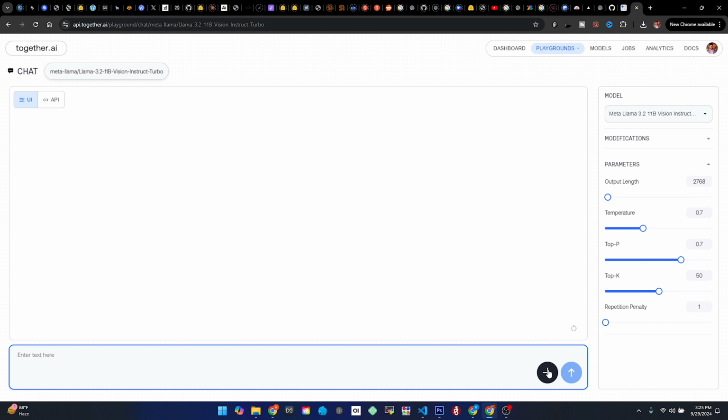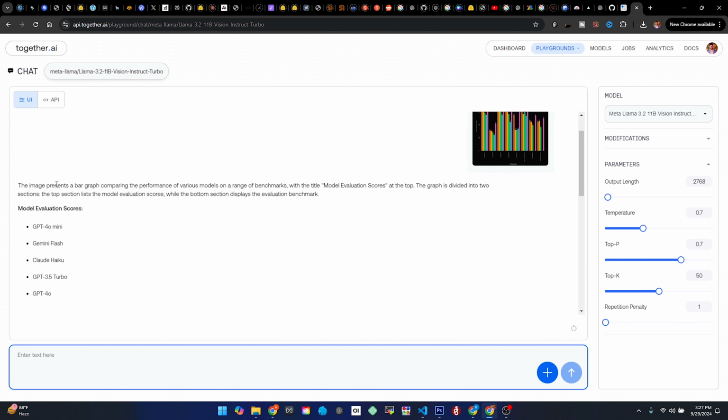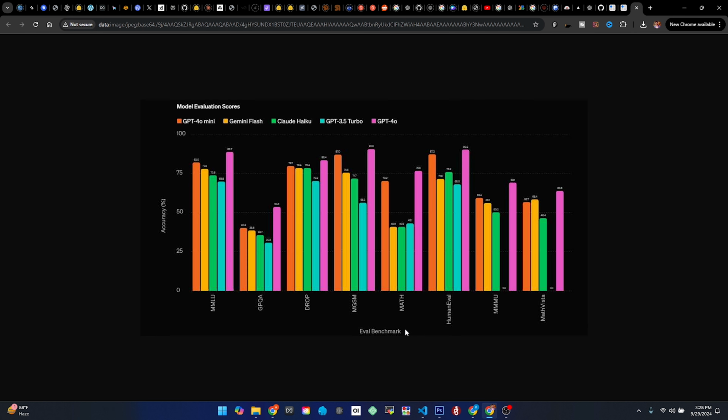So I'm going to attach my image. Click on add image. Describe this image. It is showing me that the image presents a bar graph comparing the performance of various models on a range of benchmarks, with the title model evaluation scores. The graph is divided into two sections. The top section lists the models' evaluation scores, while the bottom section displays the evaluation benchmarks. So it is talking about these two things.